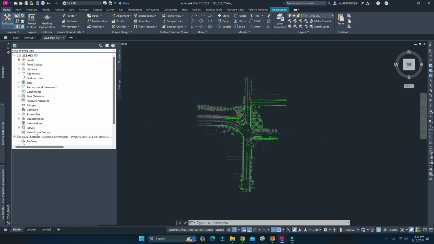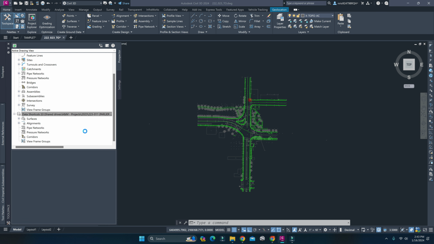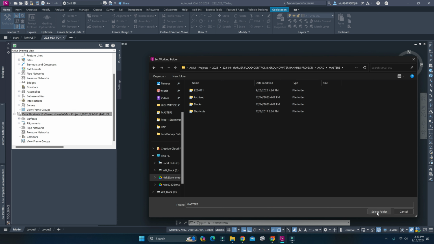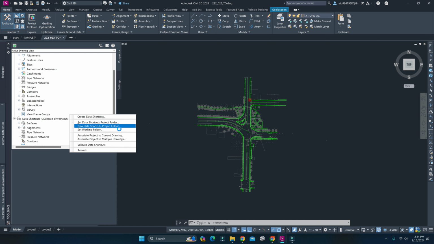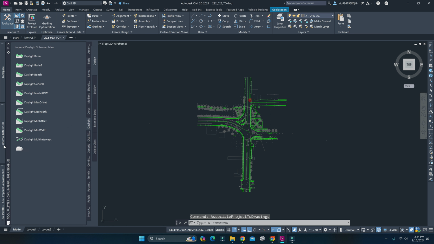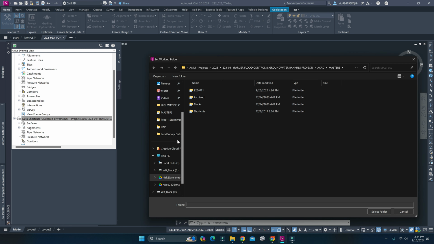Let's go over to Toolspace. All right, so in Toolspace here, we're gonna go ahead and set working folder, and we're gonna select the master folder, and we're gonna select folder. And then over here we're gonna set, what's it called, associate project with multiple drawings, and we're gonna select that project, no, cancel. We have to set up a new one. Oh, set working folder. Sorry, wrong folder.